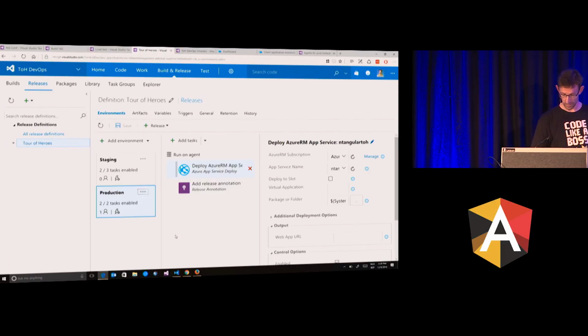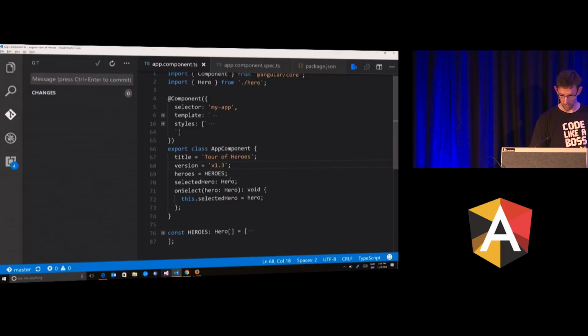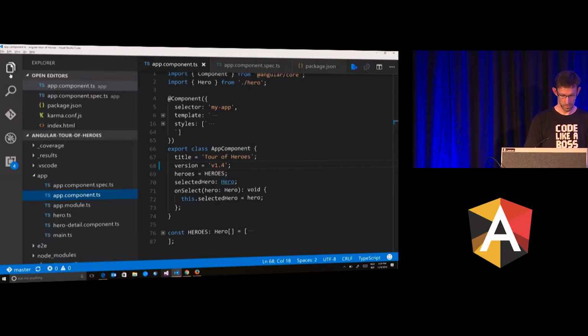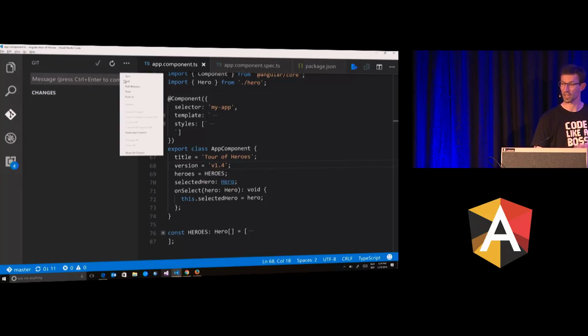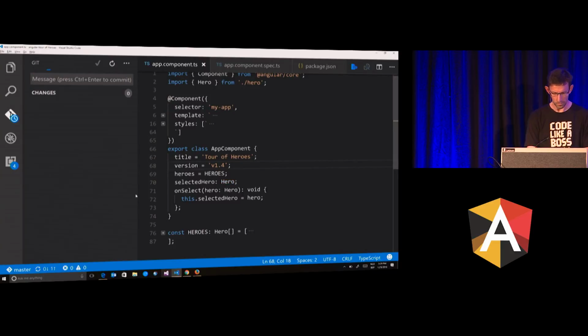So if I now make another small code change, and let's say we have 1.4, and commit that one, update version again. Typing. What we should now see is that we have a continuous integration build kicking off, followed by a release deployment into staging, and then we'll have an approval for production. Okay, we're pushing that one.